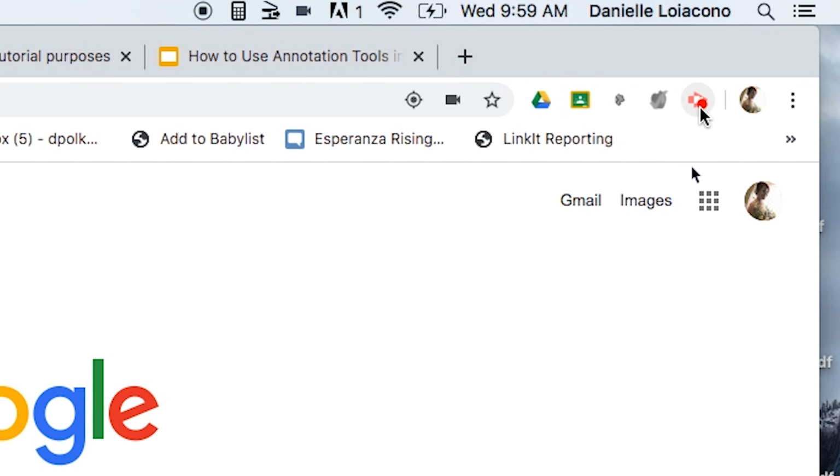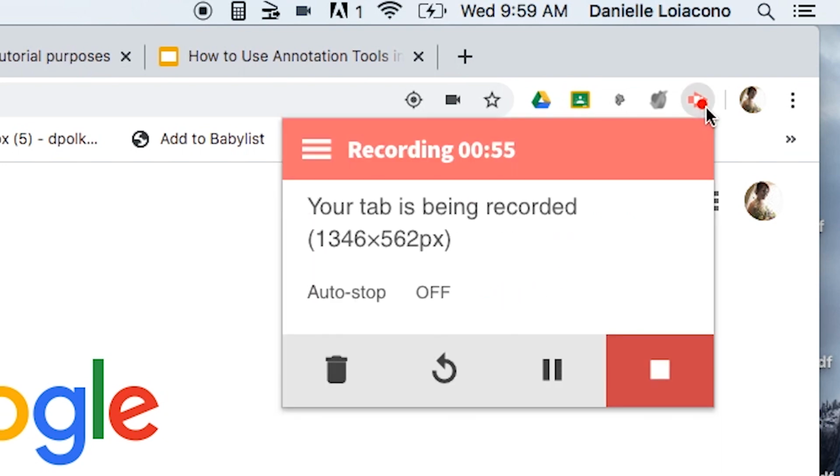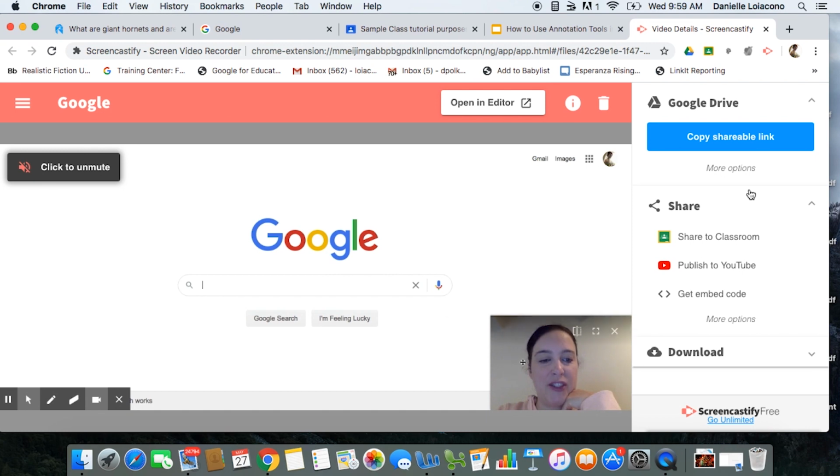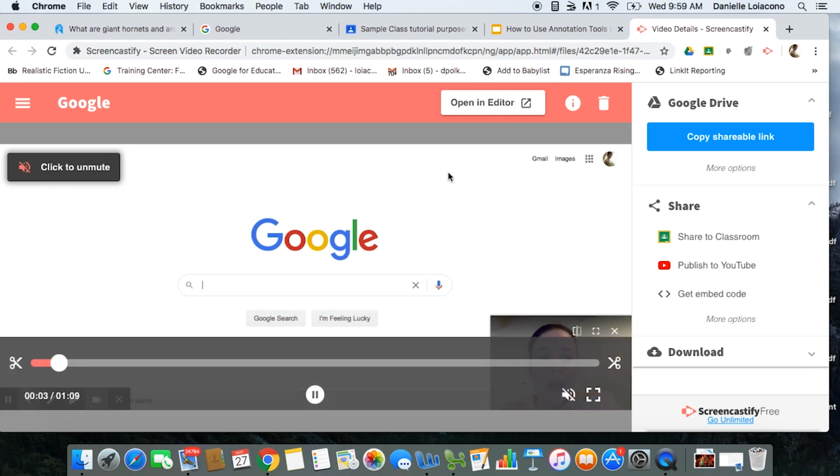So when you're done recording, you're going to click back into your icon. It will bring up your recording and you're going to press the stop button. You can also pause, redo, and completely delete if you're not satisfied with what you've recorded. So we're going to press the stop button, and we will load our recording into our new tab.